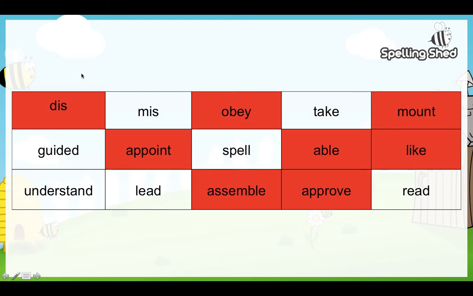All right, all of the ones in red should be under your dis column. So we would have disobey, dismount, disappoint, disable, dislike, disassemble, and disapprove, and any of them left in white should be under your miss column.